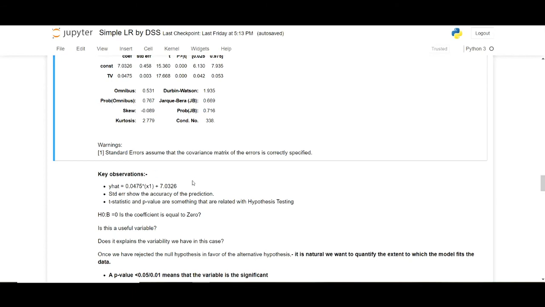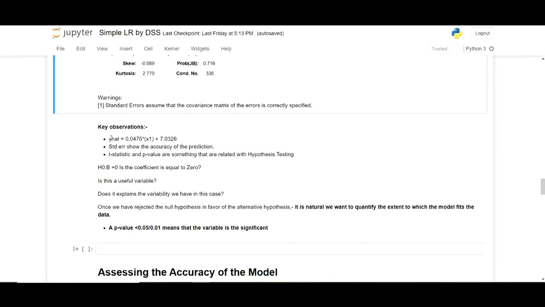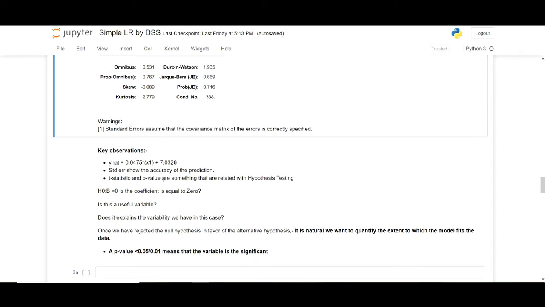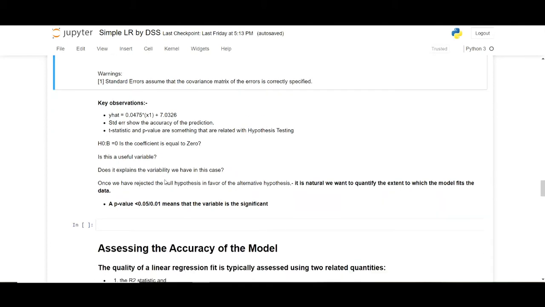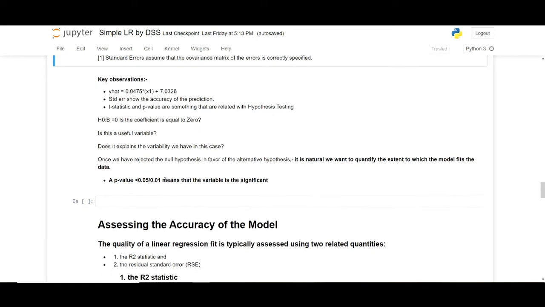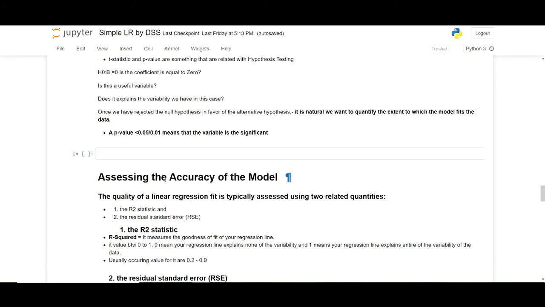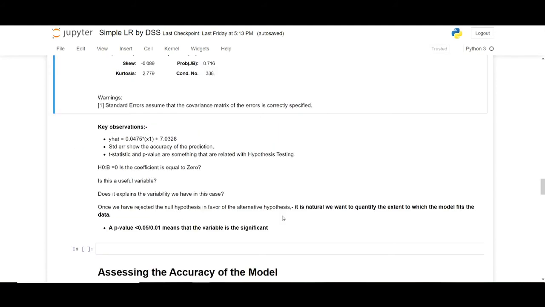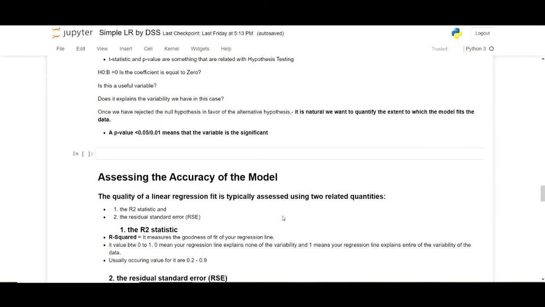So guys, once we reject the null hypothesis and accept the alternate hypothesis, that our variable x1 has some kind of relationship with respect to the sales, the very natural next step is that we try to quantify the extent to which this model has fitted our data set. In other words, we are trying to assess the accuracy of our model. So guys, let's assess the accuracy of our model.